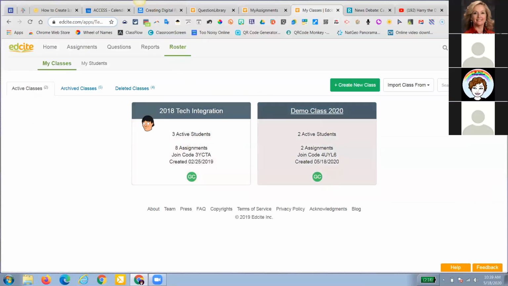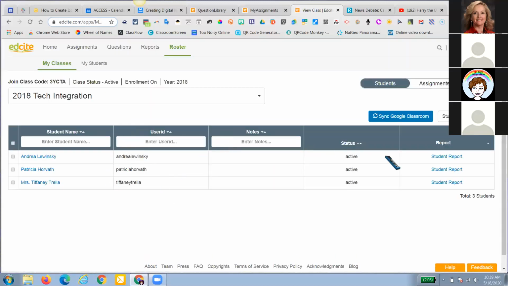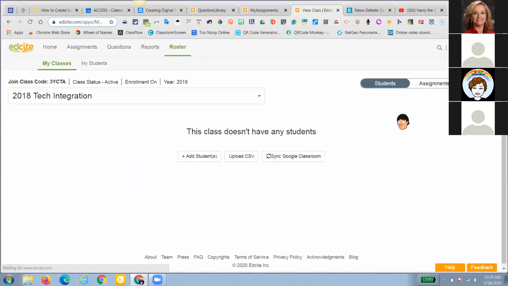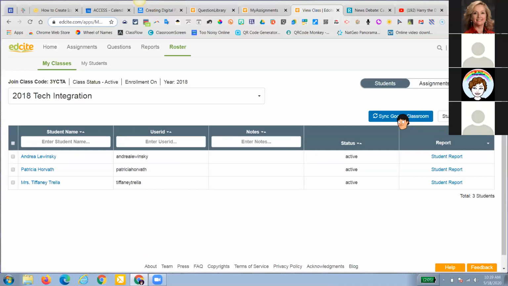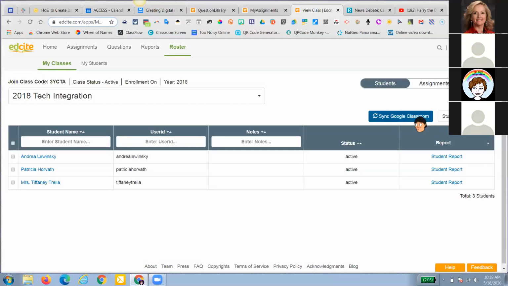Basically, it's your classes. You can archive classes, you can delete classes. So if I were to click into it, these are my students. Say someone leaves, I could go ahead and get rid of them. But honestly, if I'm in Google Classroom, all I have to do here is click Sync Google Classroom. So if I get a new student that wasn't in here and isn't getting their assignments, I just click on roster, choose the class, sync to Google Classroom, and everything should update. And that's basically about it.